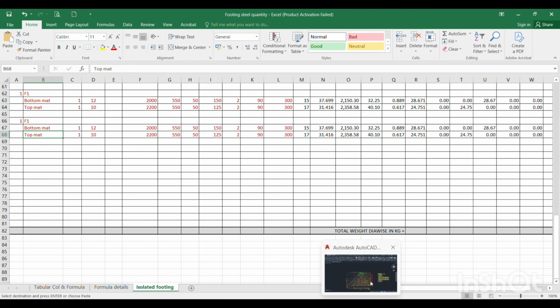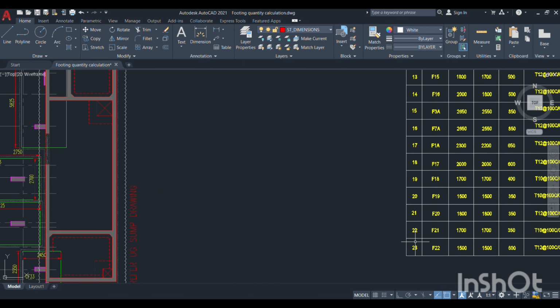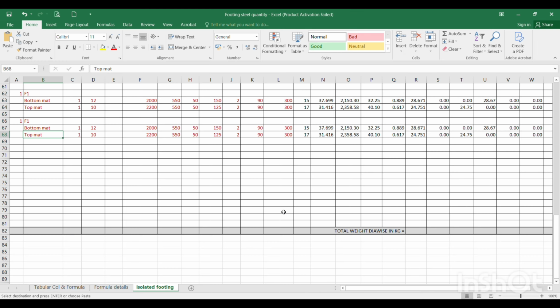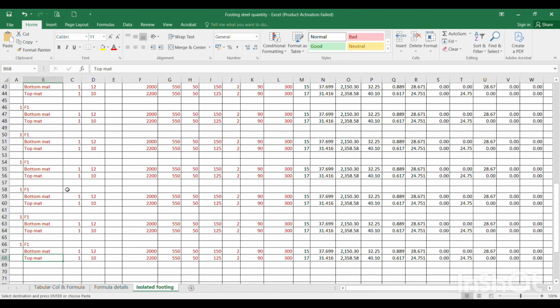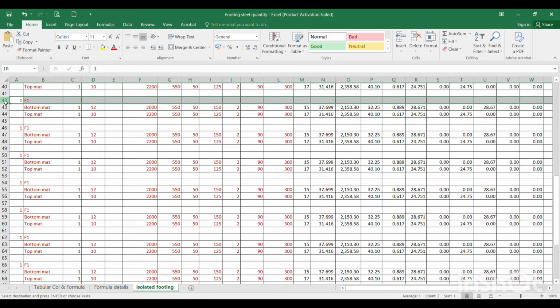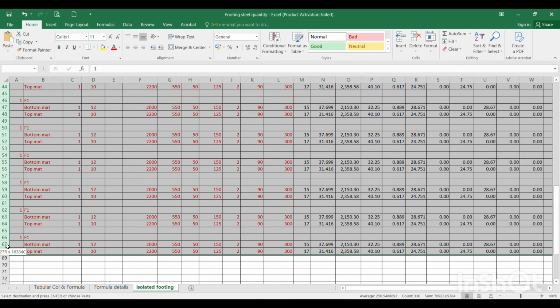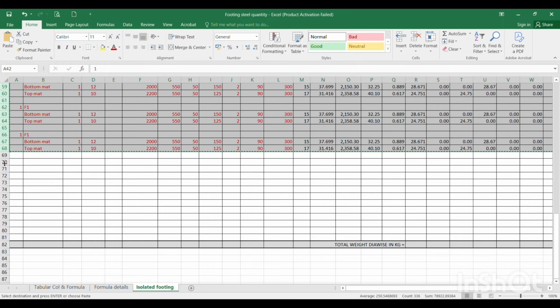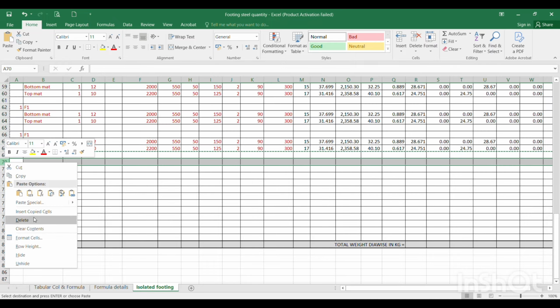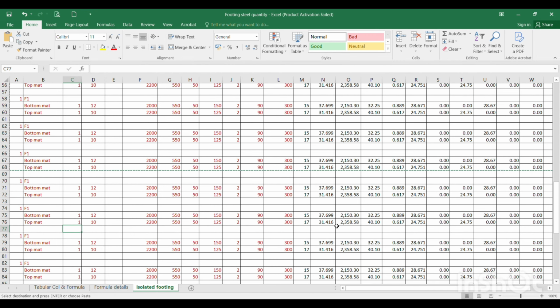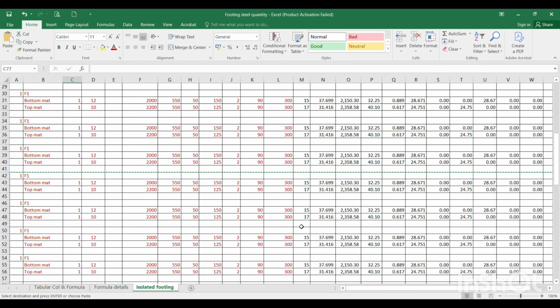So now how much is left? Here it is 23. Now up to 16 numbers we did. Now 7 rows we need to do. So what you have to do? Select the 7 rows: 1, 2, 3, 4, 5, 6, 7. Take these 7 footing details, and again copy them and insert one line below. So now a total of 23 footing datas we have created.